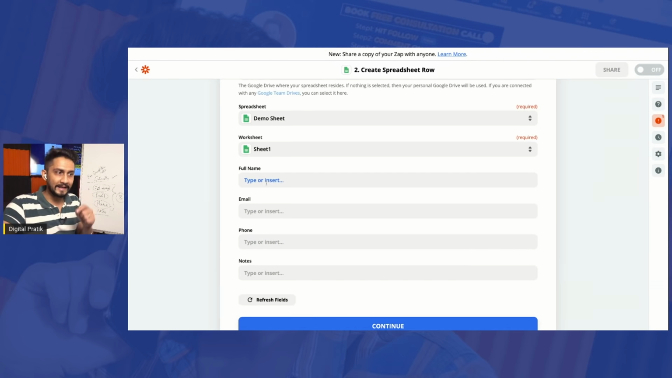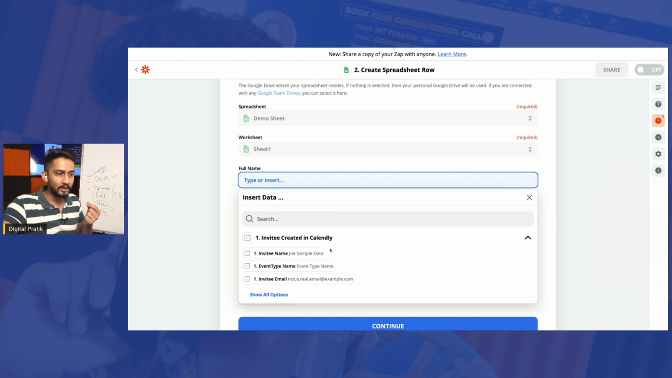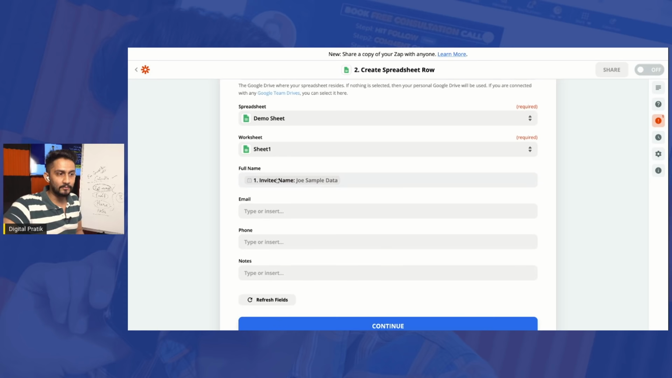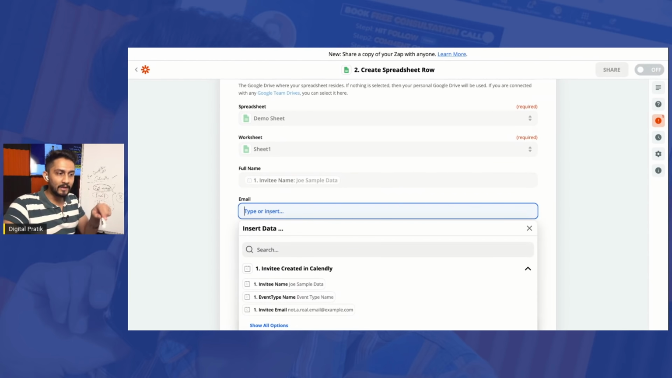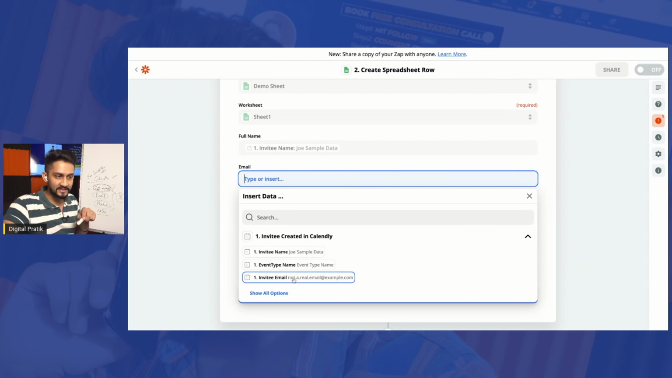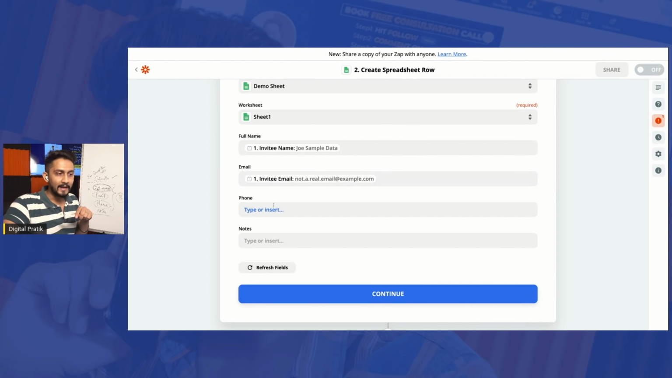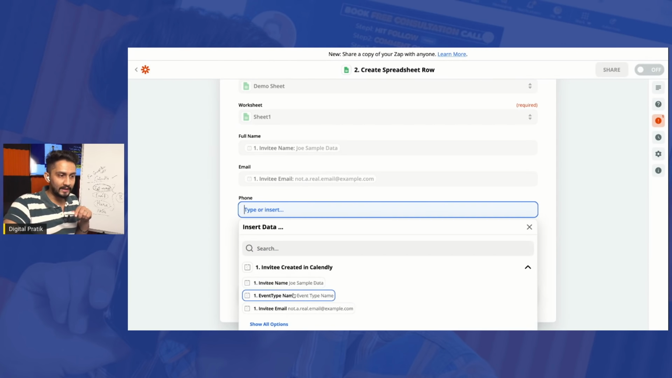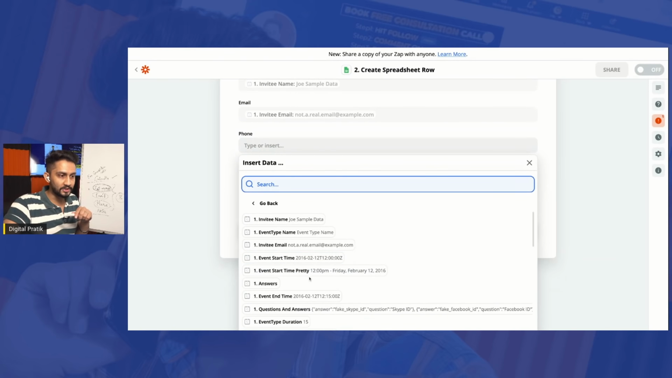So in the full name, what we want now is the invitee name in Calendly. Somebody who is booking a call on Calendly is entering their name in the full name field. So we want that full name field to be linked with our sheet as full name. So invitee name to be inside full name. So we have selected that. Now in the email field, we want invitee email, which is this one. And then in the phone, we want invitee maybe phone options.